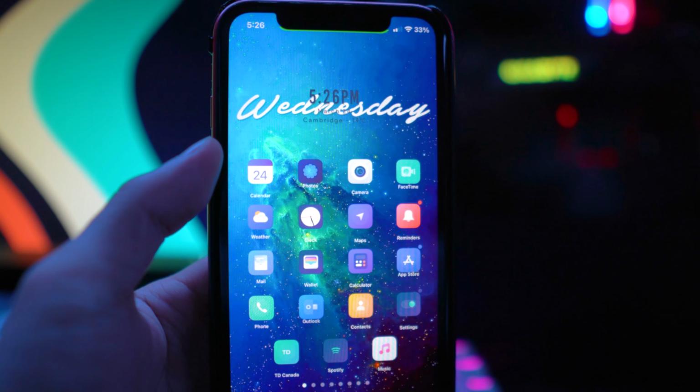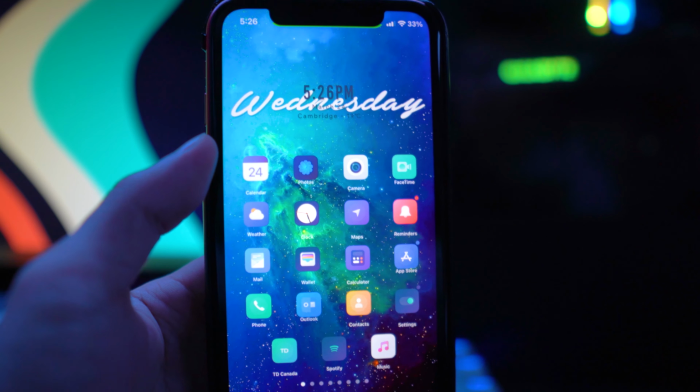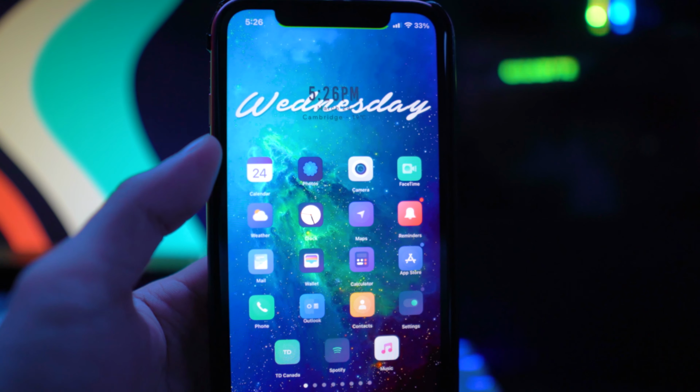In today's video, I'm bringing you guys back another top Cydia tweak video. So in this one, I'm going to be showing you guys 5 new Cydia tweaks.